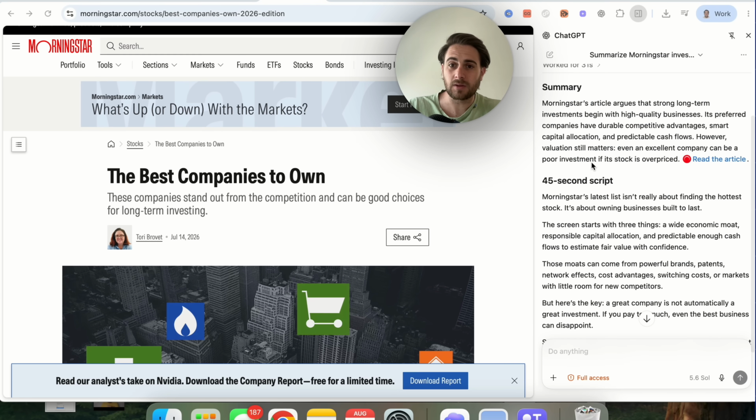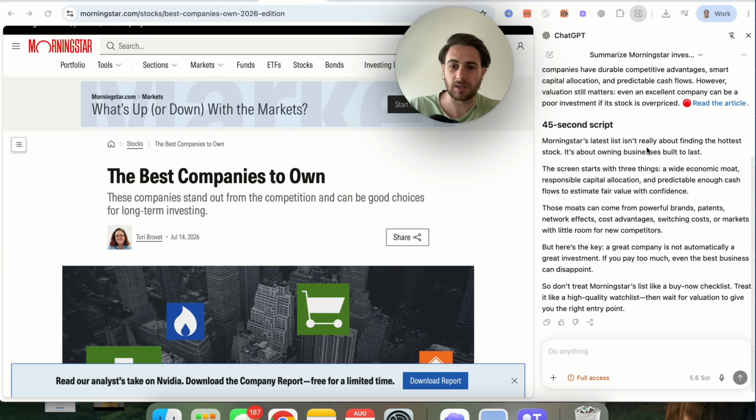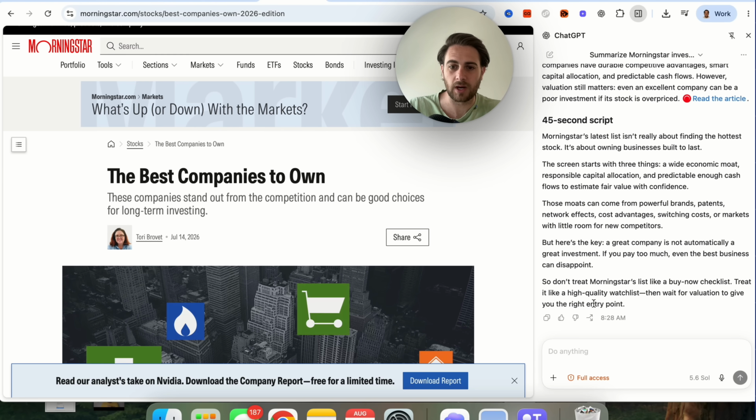Now we can see this went through, and this gave me a summary right here. I could actually read the article if I wanted to, and this goes through the script right here, which is incredible. We could see from here that we could actually fork this if we wanted to, but that's not what I want to do.